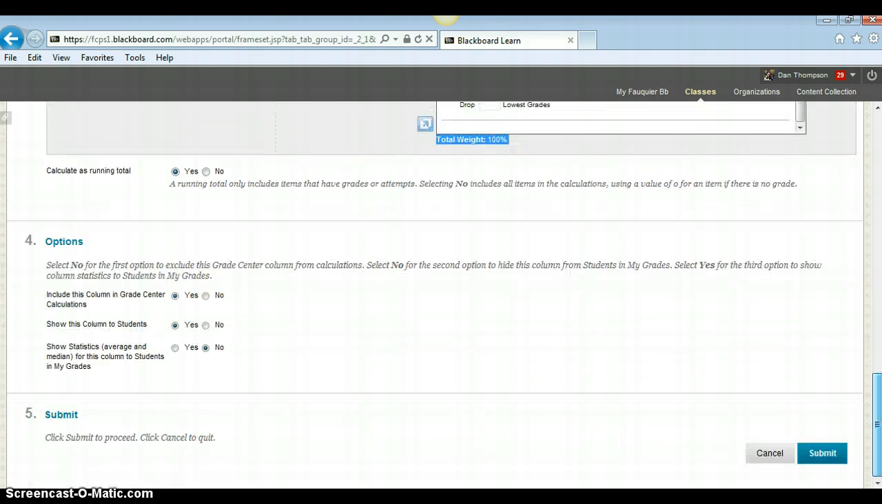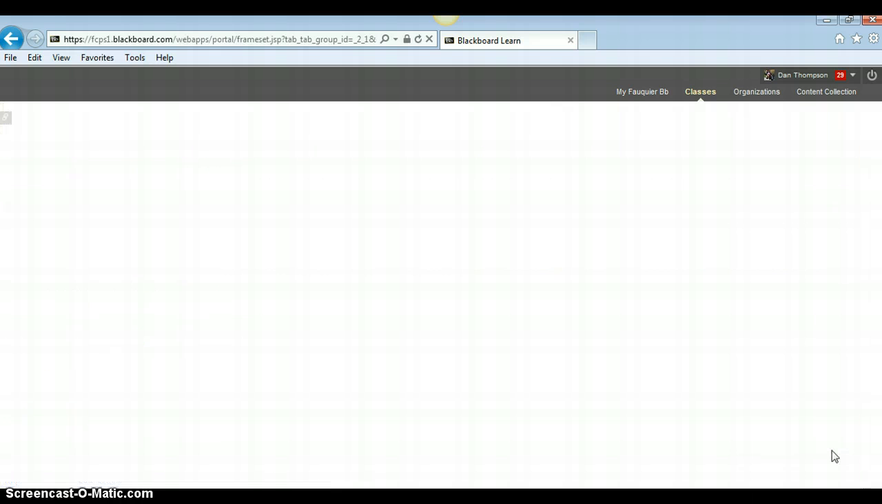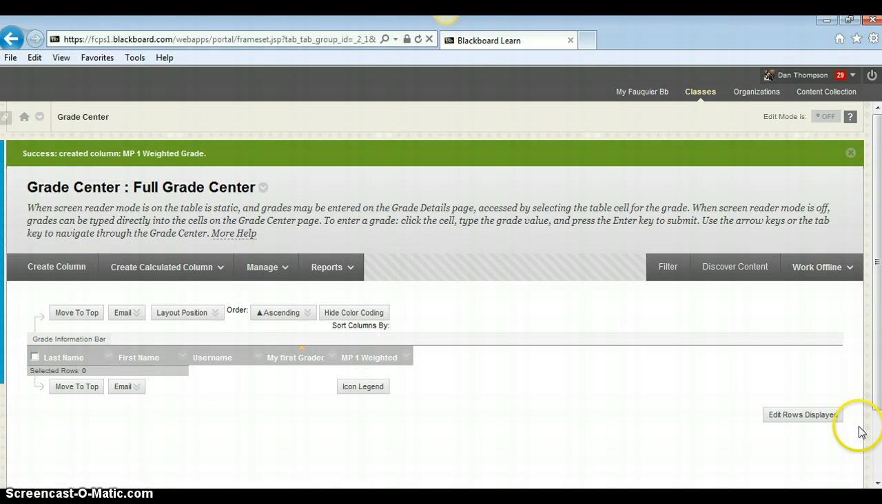So now that I've got that done, I am ready to submit. And now every time I put in a grade, it will change my weighted grade based on what category it's in and the percentage that I set up.